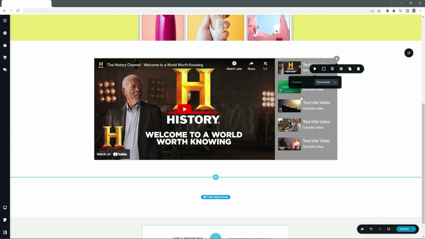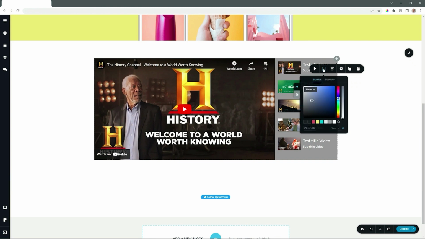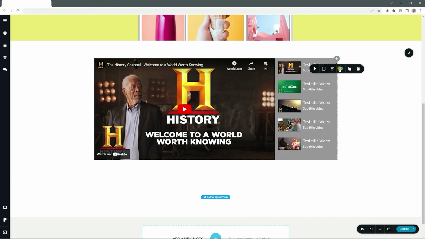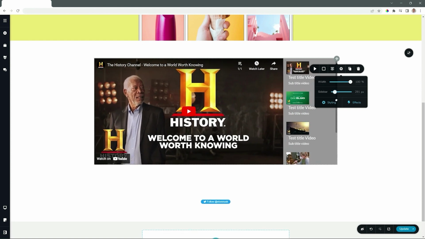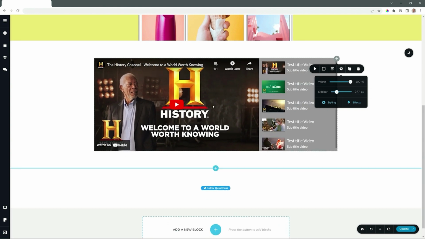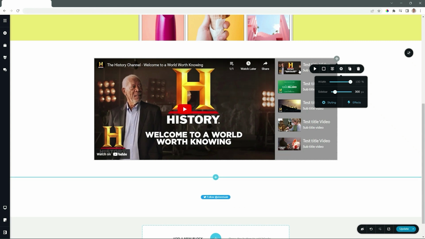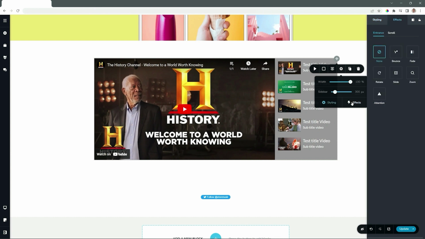For this exercise we'll work with horizontal, but all the styling options apply for the vertical as well. Color here refers to the entire container, so you don't need to play around with it. And if you go to settings, you have width and sidebar. Very important too. Width will control the entire element, whereas sidebar is going to control the ratio of the sidebar to the rest of the video. I'll go down to 300. I don't want to make this area too big. Then you have your normal styling as well as your effects.